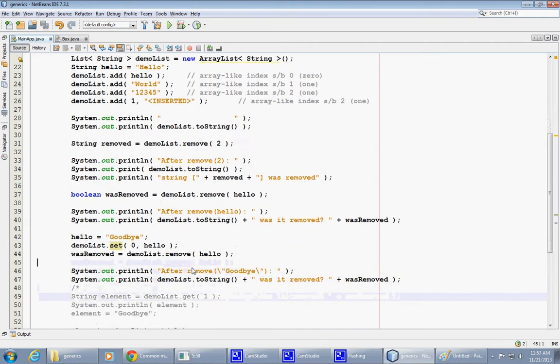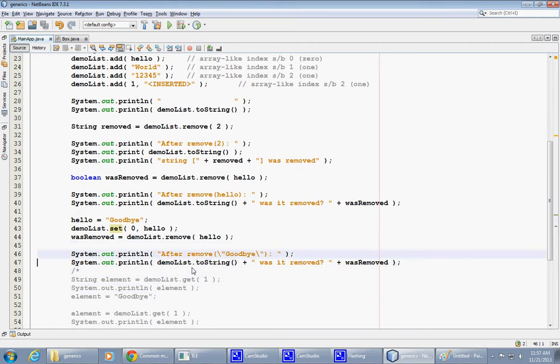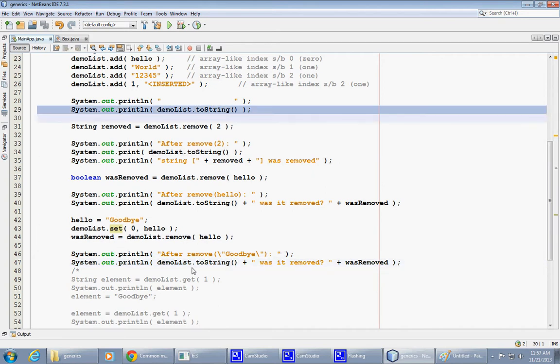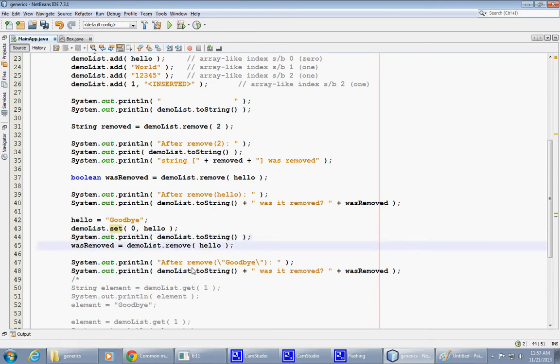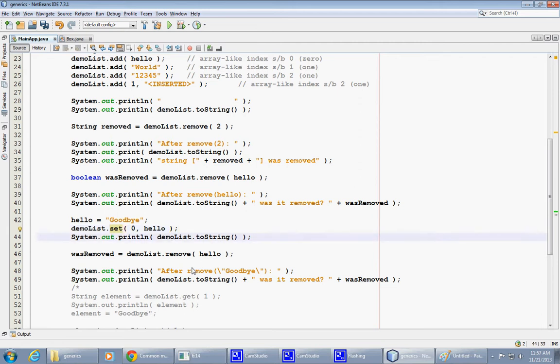And we can even display it very quickly somewhere here. I apologize that this demo program gets a little messy, but you know it does some work here. So demo list, after setting first element to goodbye, right? So let's see how that looks like.